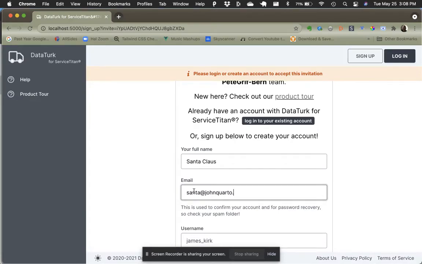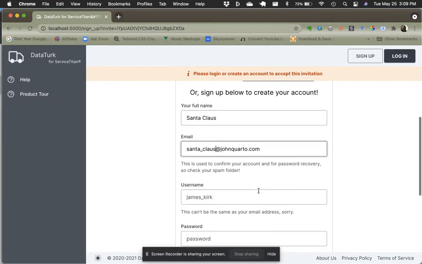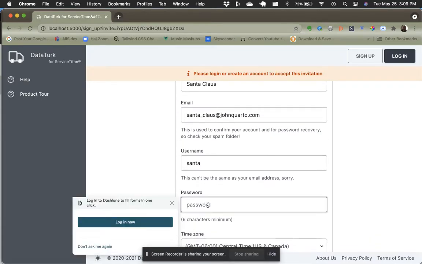I'm going to go ahead and use the same email address I used in the invitation, but Santa could determine that, in fact, maybe his name should be Santa Claus at johncordo.com or at gmail.com or whatever your email address is. A username for Santa, you can sign in after that point with either your email address or your username, and then a password for Santa.